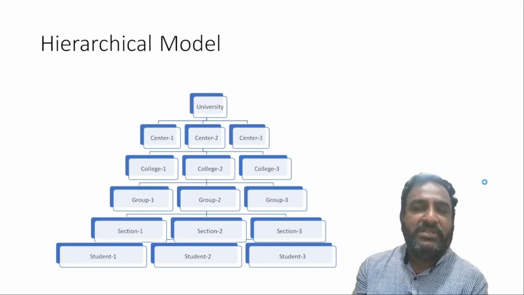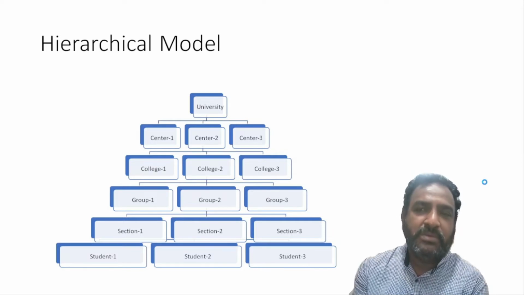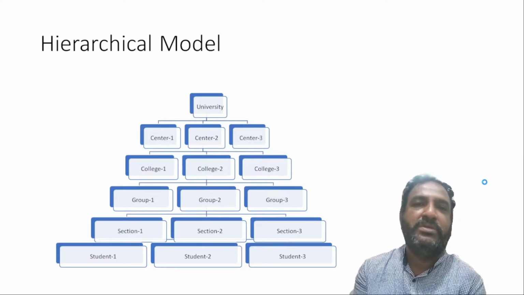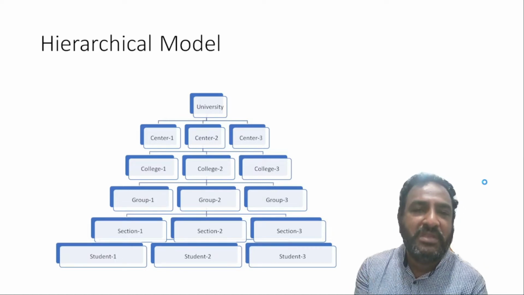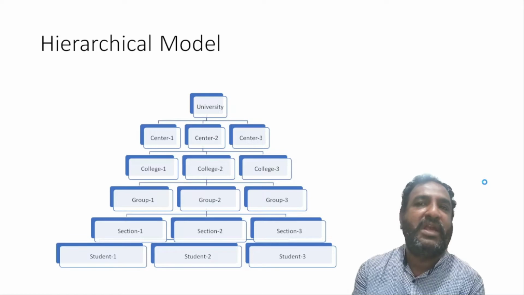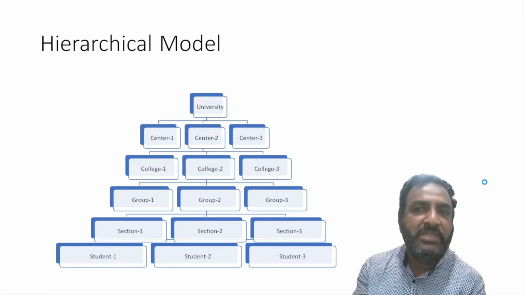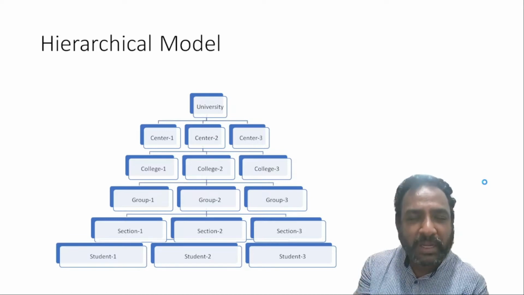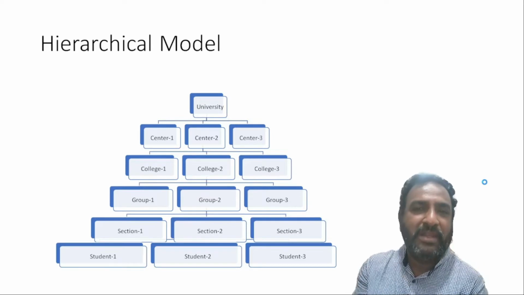Suppose the level is changed to the second level, that is, I want to display the colleges which are affiliated to a particular university in all the centers. So it's somewhat complex like this based on the level. Once it goes to different levels, the complexity has to be increased. That is a drawback in the case of a hierarchical model. So in this hierarchical model, it's possible to maintain only 1 to n relationships only.